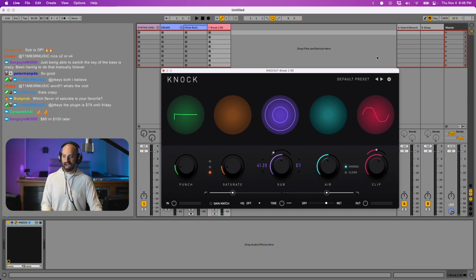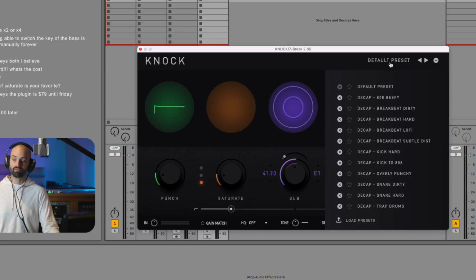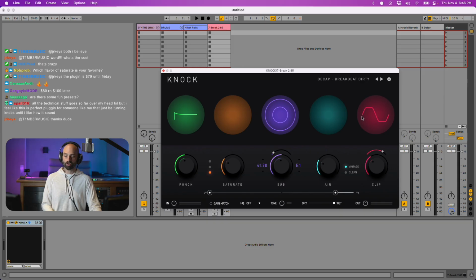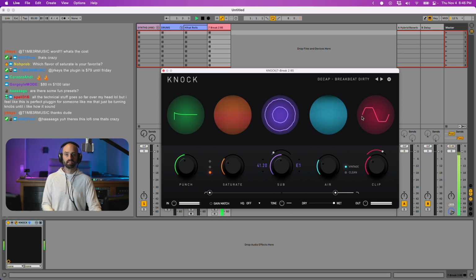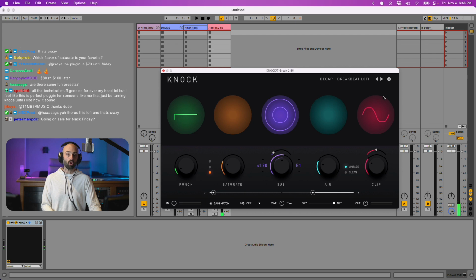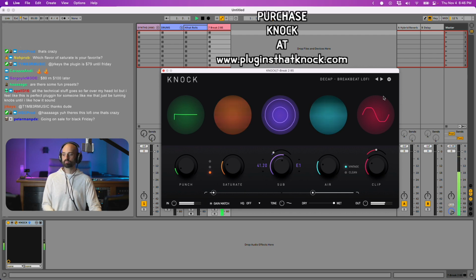Another thing is I've included factory presets that I've created from scratch. We have a few different breakbeat presets. Let's try some of them. Let's try the dirty one. Breakbeat dirty. Breakbeat hard. And then you obviously adjust them because this one, you don't need as much high end. So you can either cut it with the filter or just bring down the air. Lo-fi breakbeat. Slapping.